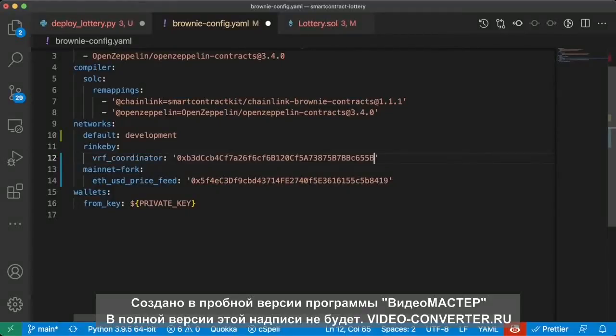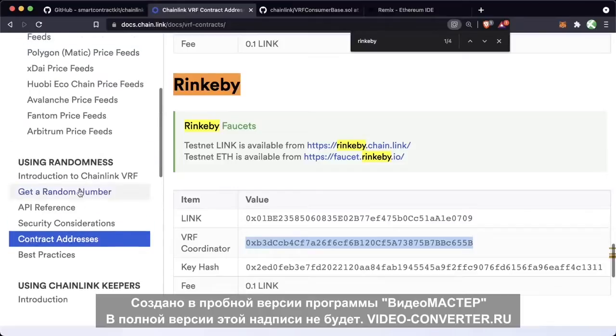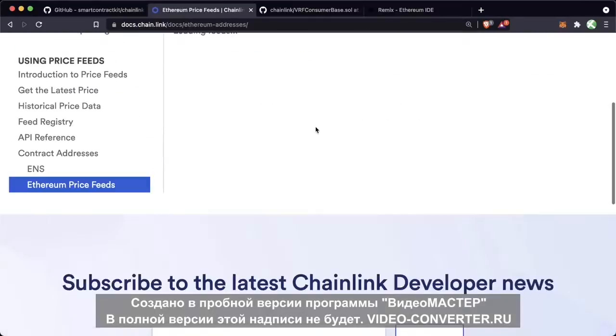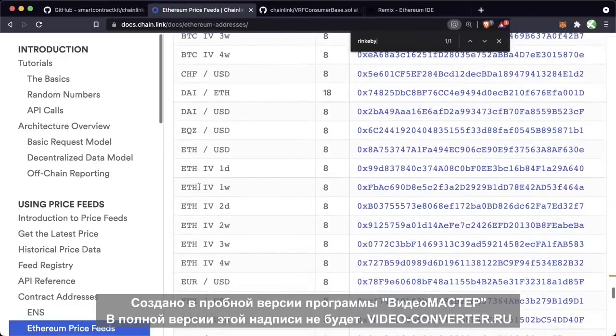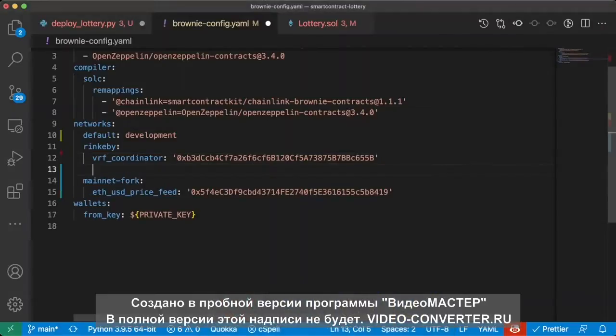nator will be that address right there. And then while we're doing this, let's also get the Rinkeby address for our price feed. So Ethereum price feeds, Rinkeby, let's scroll down for ETH USD. ETH USD, here we go. Grab that, enter, and this will be ETH USD price feed. Paste that address in here, perfect.